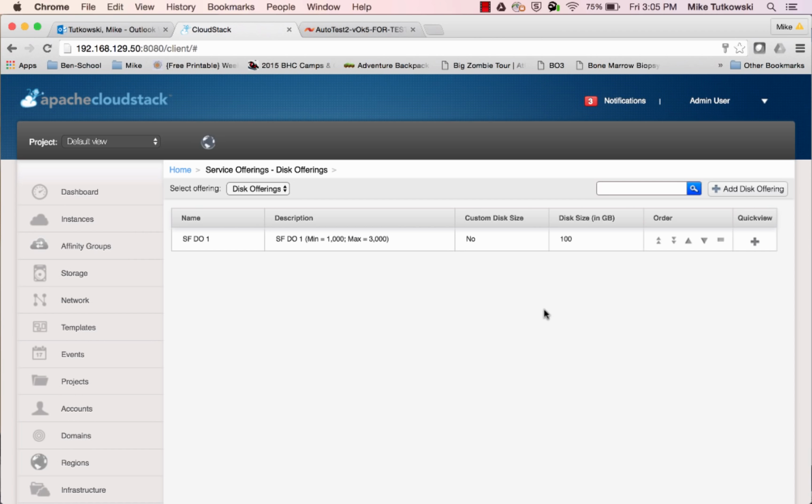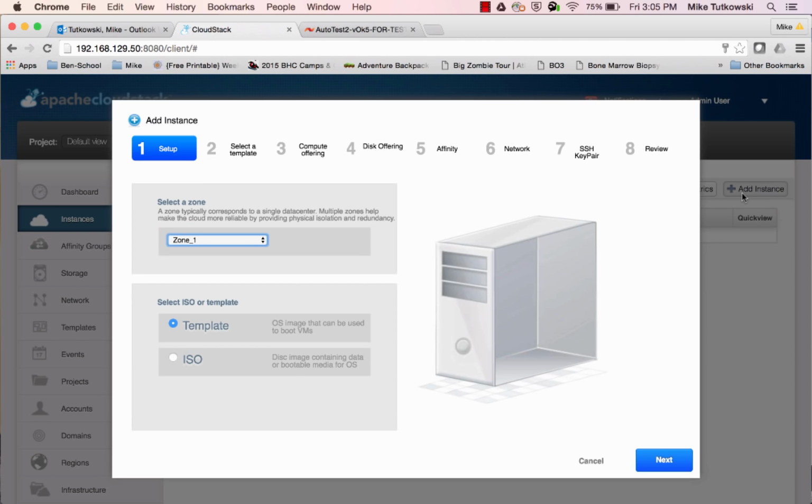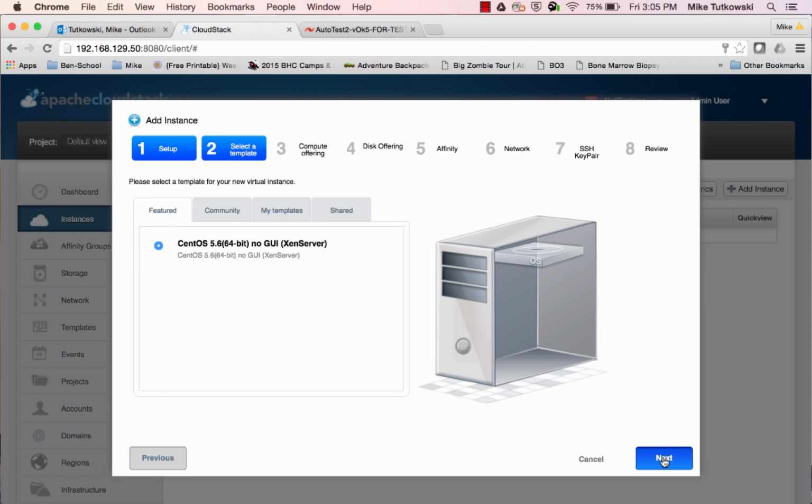Now that we've got a compute offering and a disk offering, let's go ahead and create a virtual machine that makes use of our compute offering. And after that's done, we'll go ahead and create a volume that makes use of our disk offering and then attach that to our virtual machine. Over in the Instances tab, in the upper right, I'll click on Add Instance. I want to do this from a template. In this case, I only have a single template, and it's already selected. I'll just click the Next button.